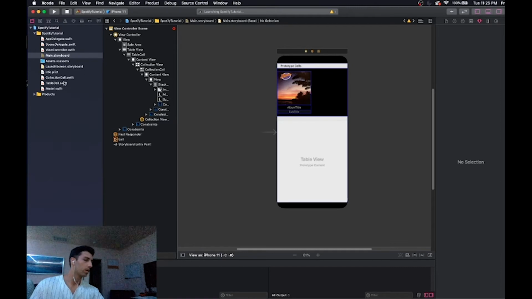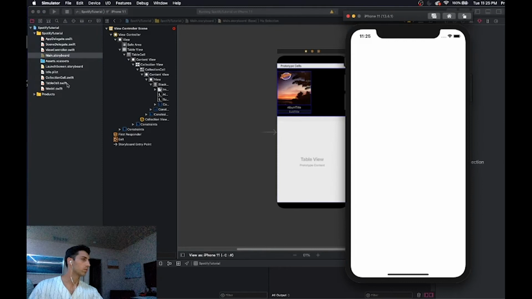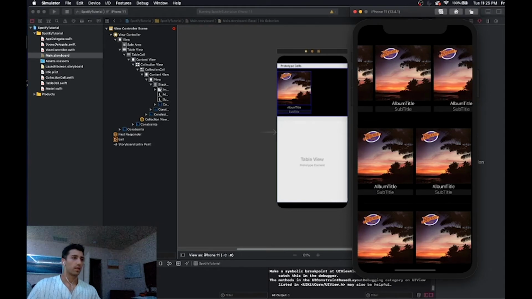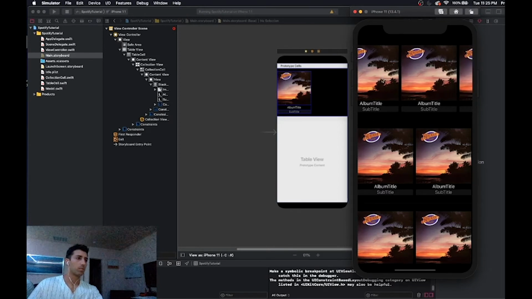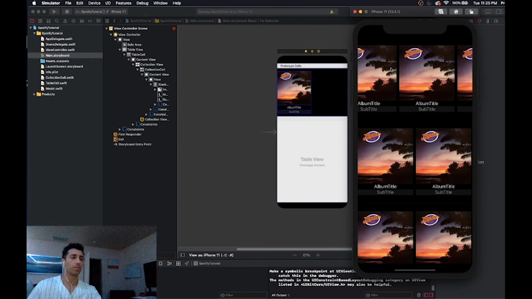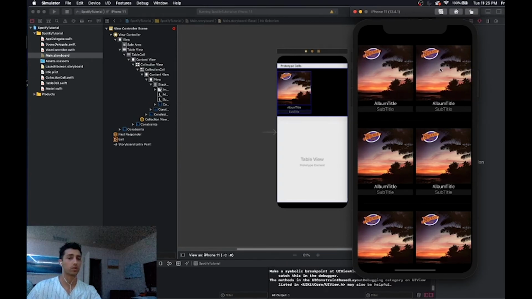So while that's building and running, since we're not pulling from an API, we're going to need to create a static struct of the different albums with the album names as well as their subtitles. And then we are going to set properties so that if it's an artist, it will be a circle and whatnot.